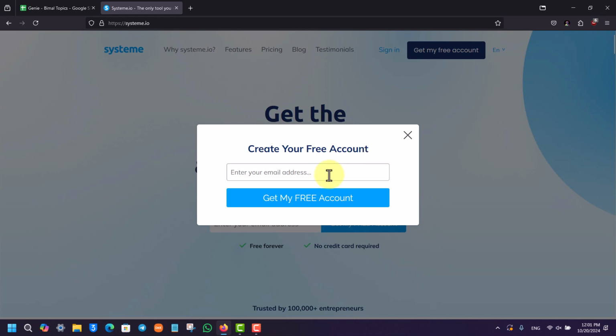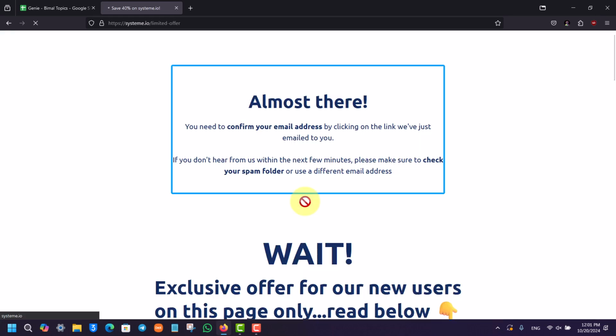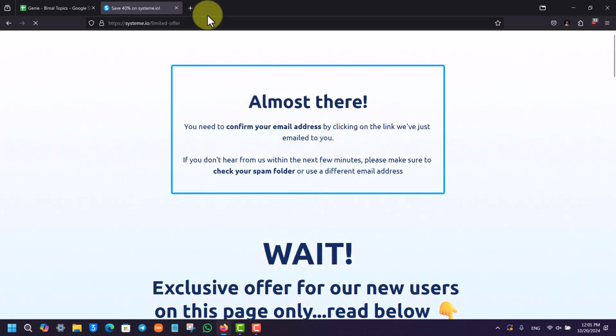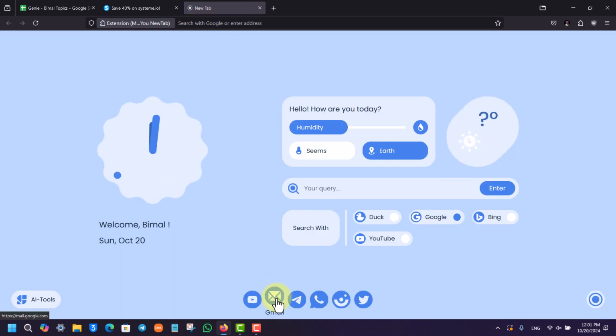Now here you can see enter your email address. So all we have to do is just enter the email address that we have access to. Click on the get account button right there. And once done, we simply need to log into our current email address.